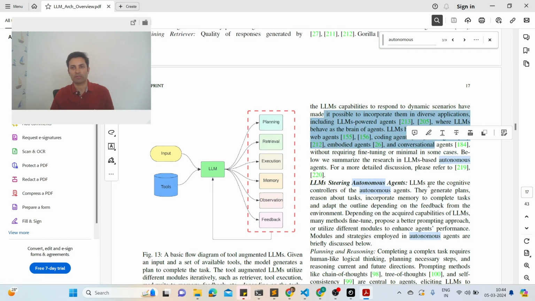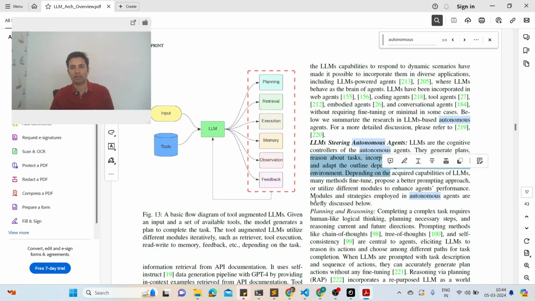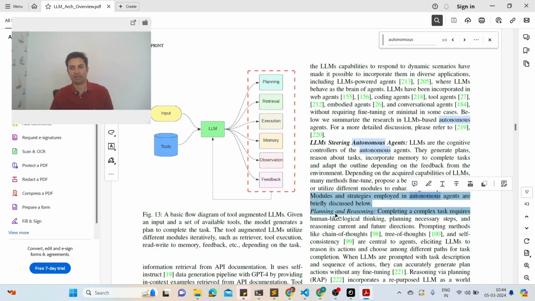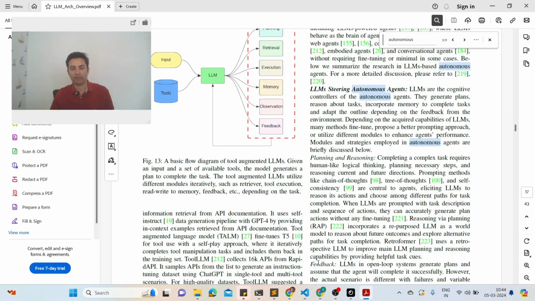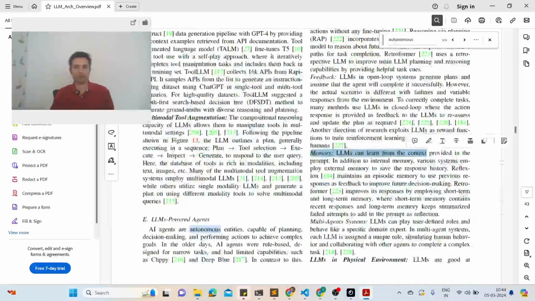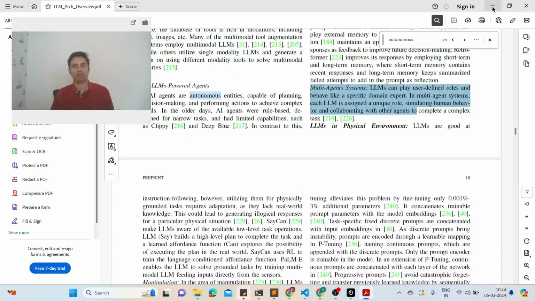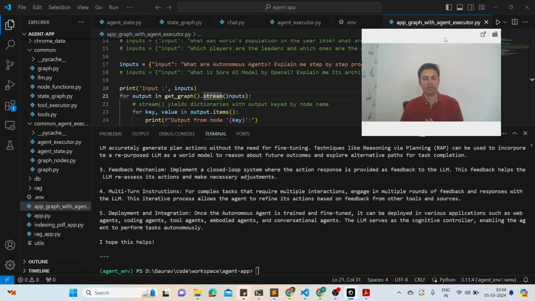So LLMs steering autonomous agents. LLMs are cognitive controllers. They generate plans, reason about tasks. We saw this was mentioned in the response. And then the modules and strategies employed in autonomous agents are planning and reasoning. Then we have feedback, and after that we have memory. LLMs can learn from the context provided in the prompt. Fine. And then multi-agent systems and physical environment. So I think we got an almost correct answer from the reference, which is the knowledge base. I don't think it has deviated or made up any part of the response.